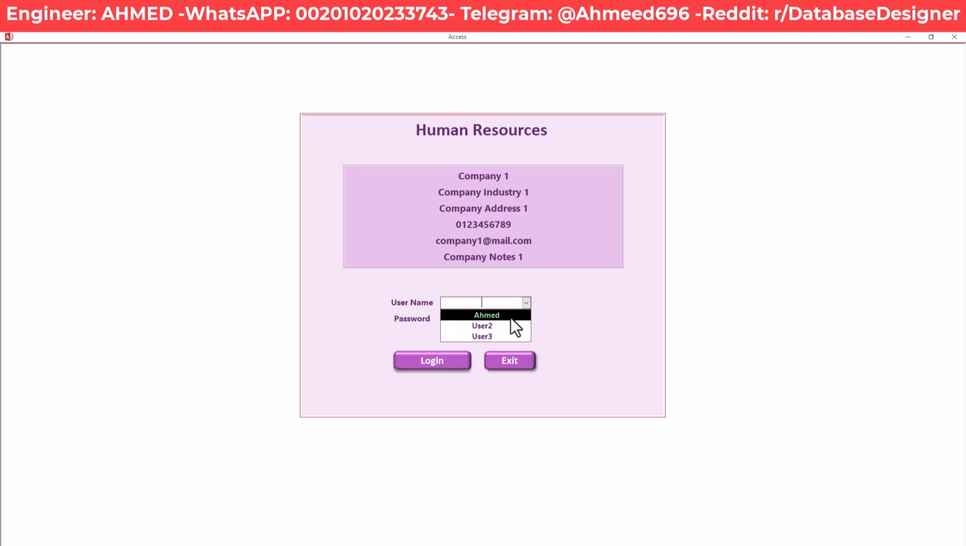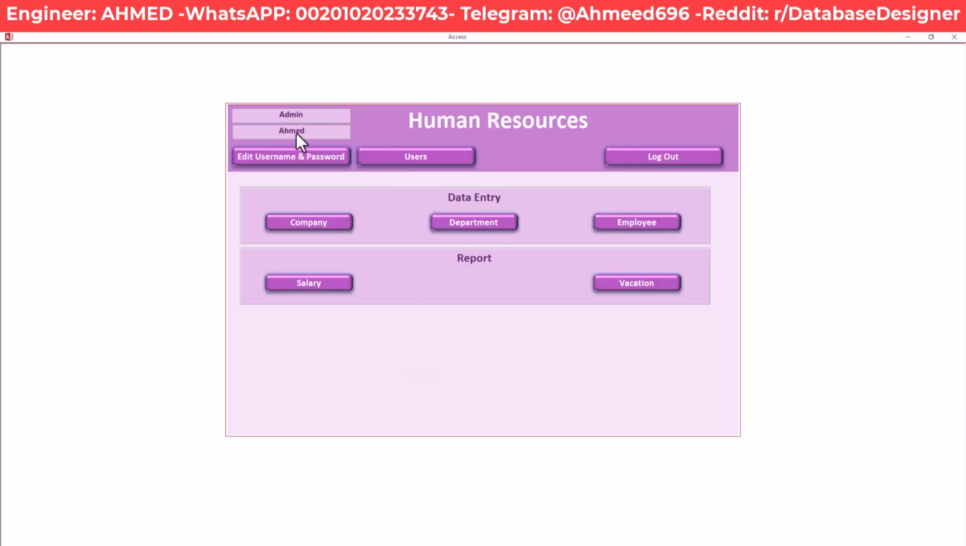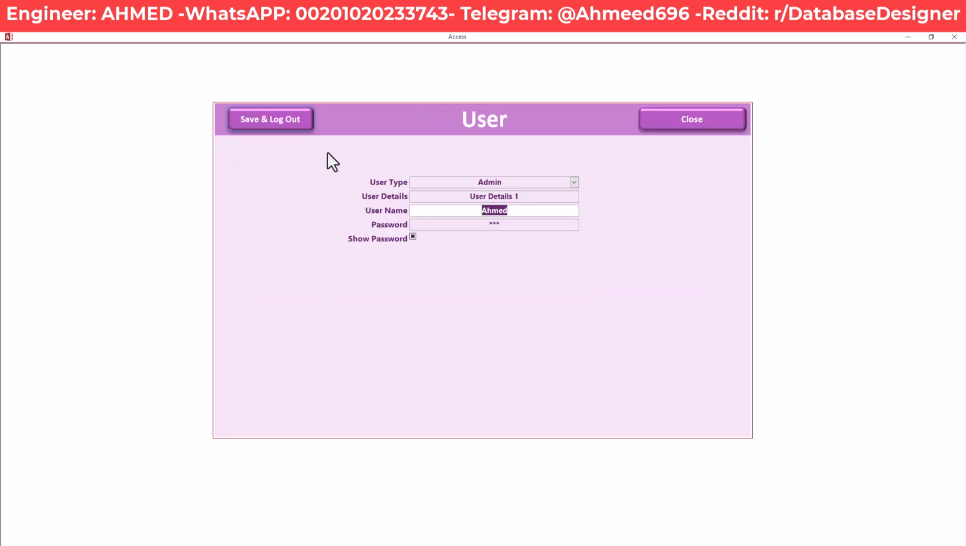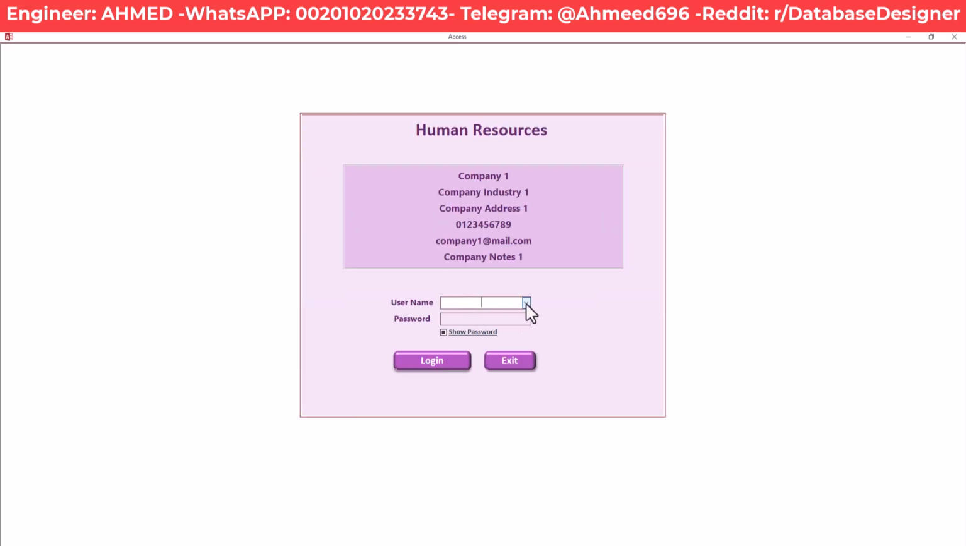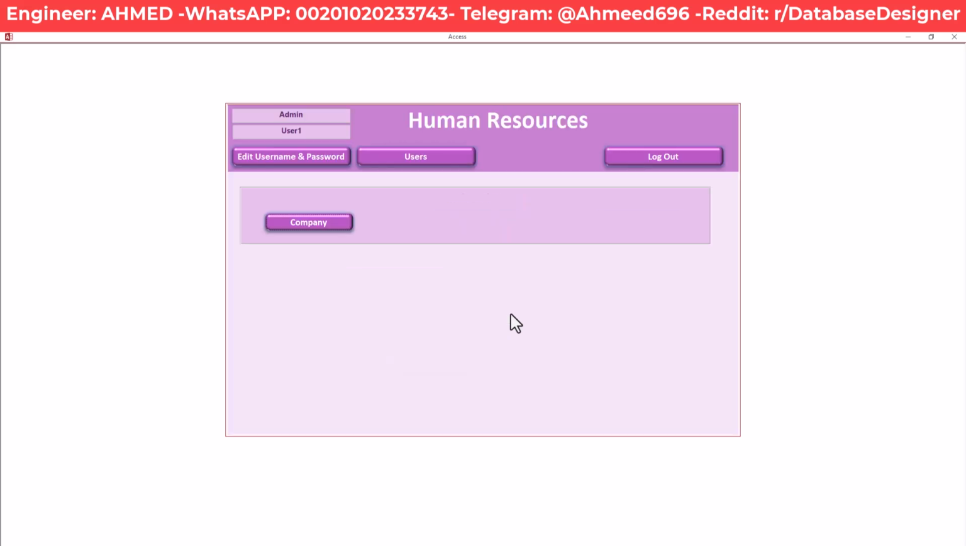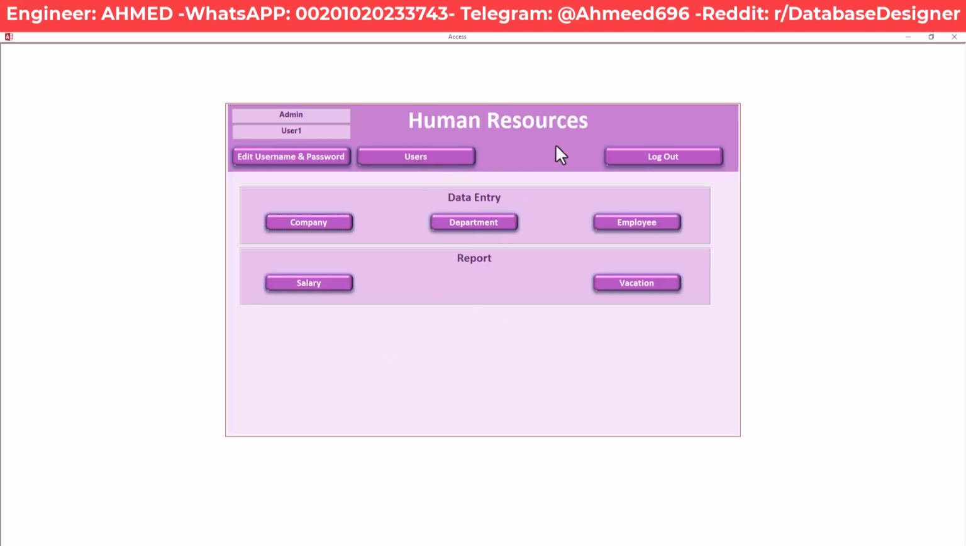So now I have Ahmed on the list and its password like this. Now log in. Now it says Ahmed here. So let's change it back again to the main value as user1 and the previous password, like this.